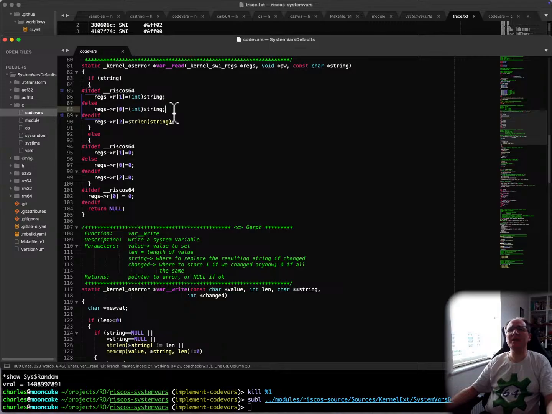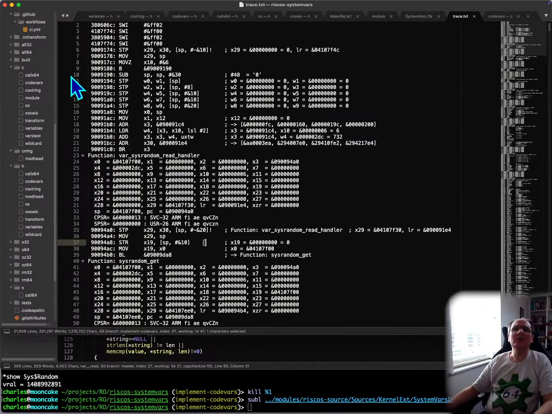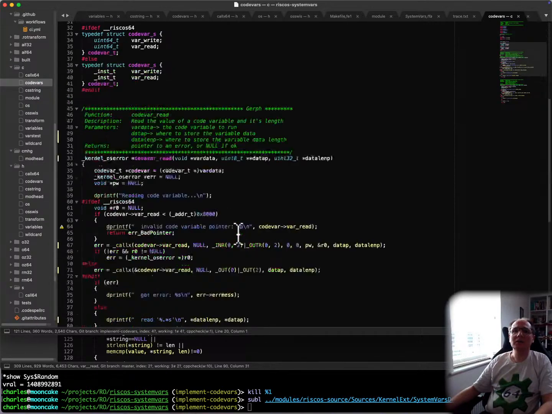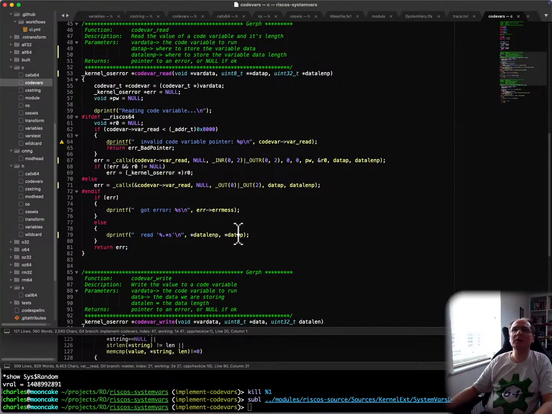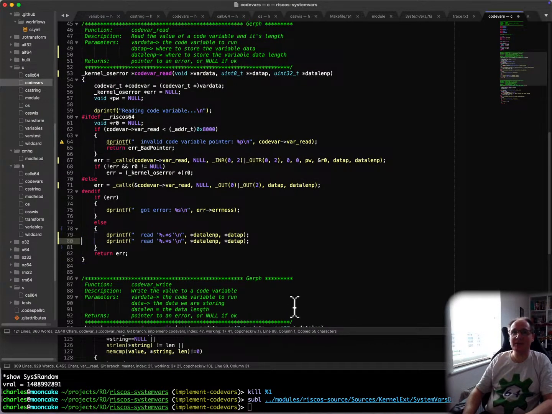So does this mean we can't be failing? No, we can't be failing because the... what about... So here's what this is in SystemVars. Here's where we print it out as if it was actually returned properly. But here's if we just do read at %p len %s.